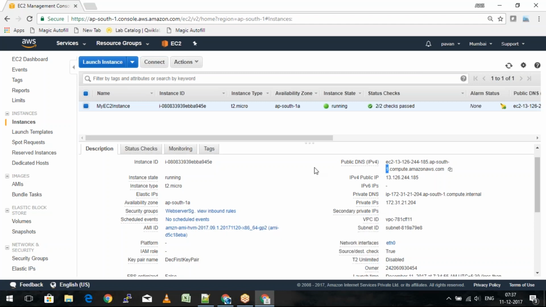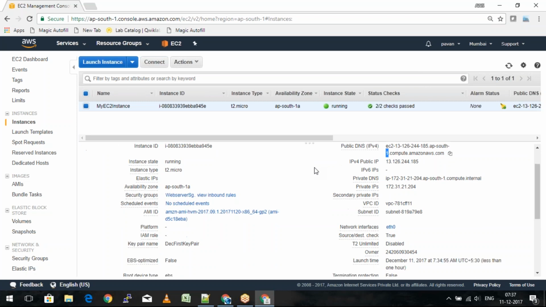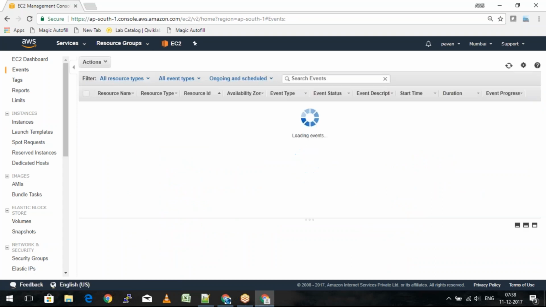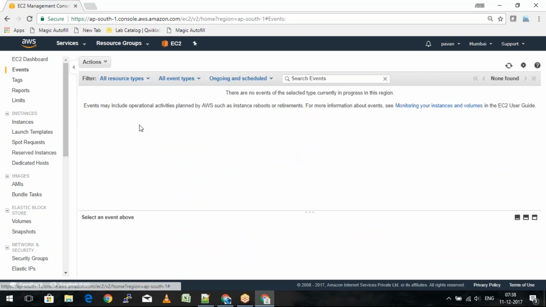And scheduled events: there are no specific scheduled events for the Mumbai region at this moment of time. You can just go ahead and click on this. It's going to show you if there are any scheduled events all across. So exactly just below the dashboard, you can see if there are any events coming up.